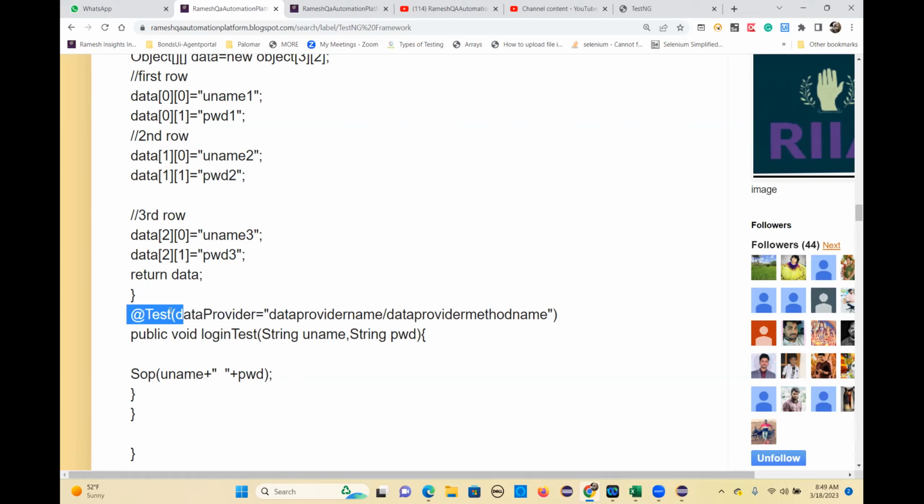There are so many test methods and so many data providers. Which data provider name do you have to use for this test method? Which data you want to give for this test method, you have to tell. How can you tell? This is the one: @Test dataProvider. This is the keyword. Write exactly the same way, sir: dataProvider equal to.